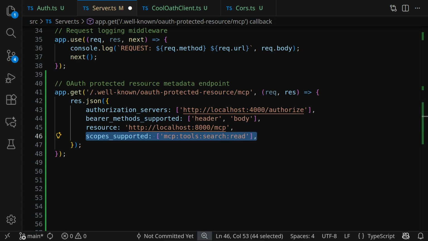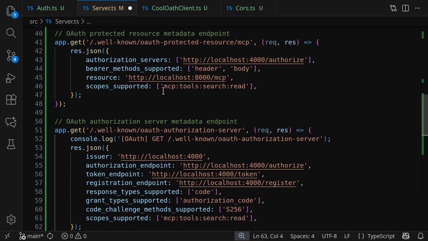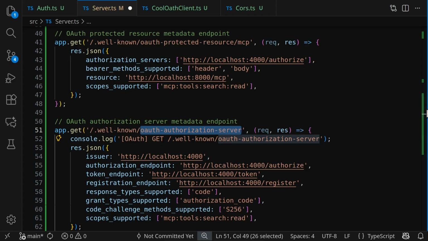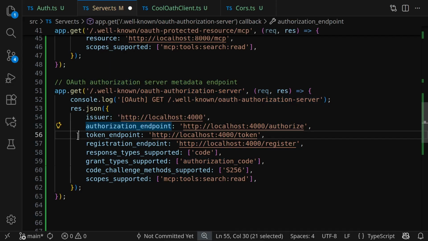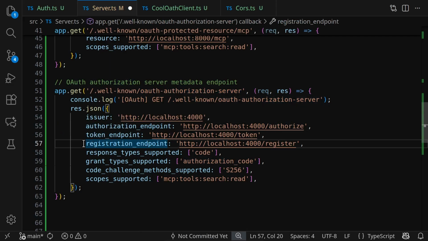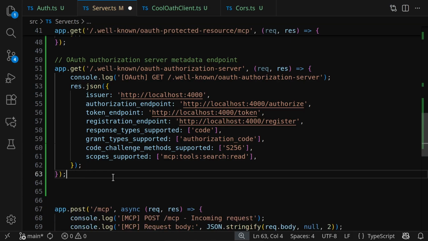We should also support another endpoint. Let me write it down. If we want to use an OAuth server inside our MCP application, we should also support this OAuth Authorization Server endpoint. Again, this contains almost the same data, but this one also supports the authorization endpoint, the token endpoint, and the registration endpoint. All right, let me save this, and I guess with this we are almost done.